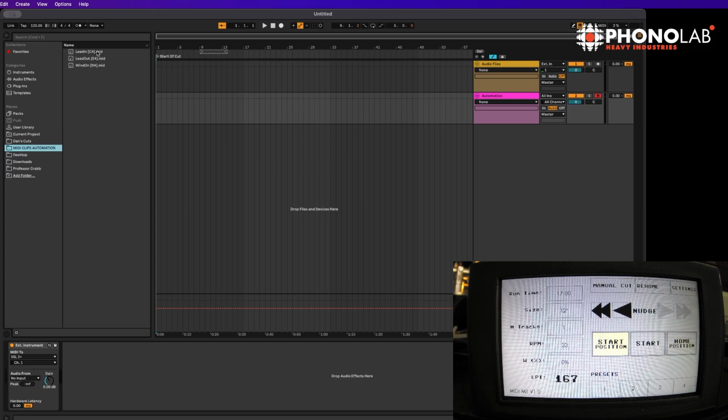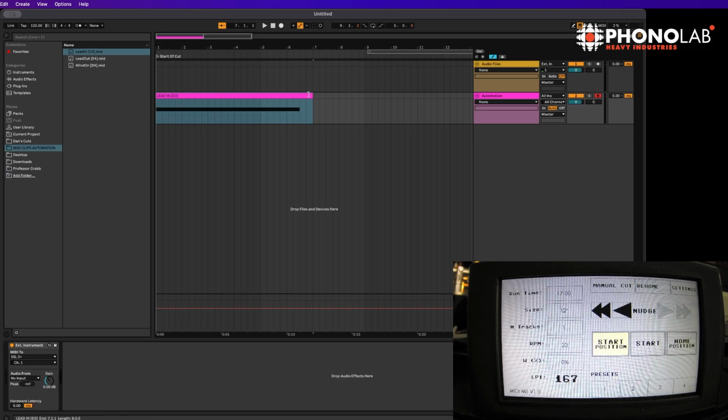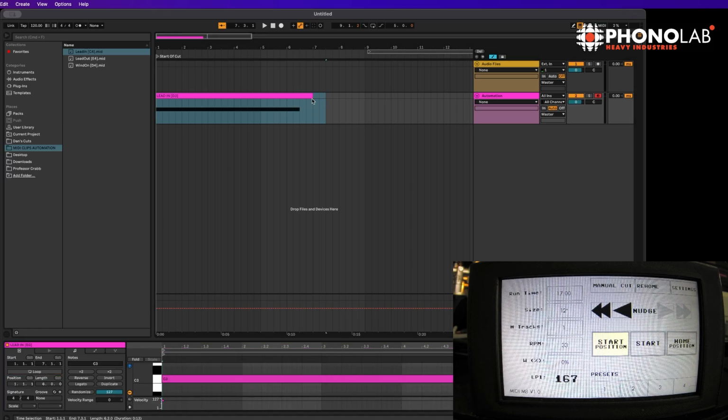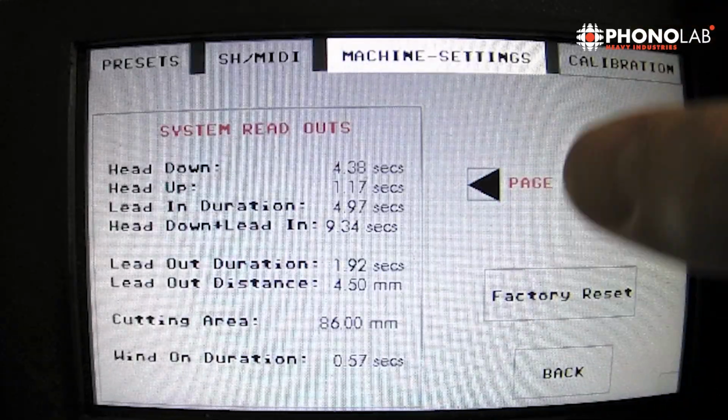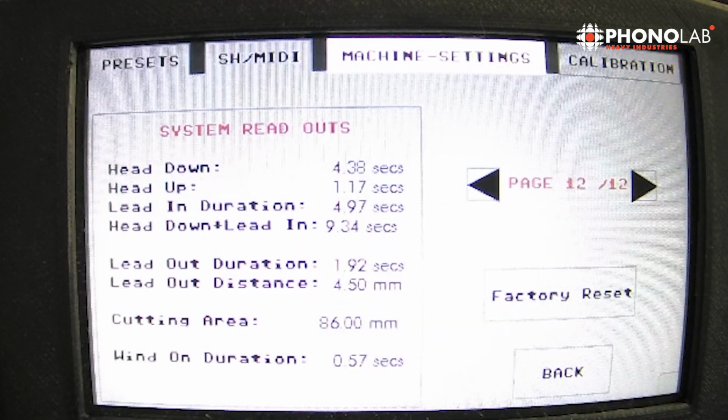So this has your standard lead in, wind on, and lead out. See, lead in goes in the beginning, and it's good to know how to set the length of the clip. It doesn't really matter, it does matter that it's not on loop, so unclick loop. But I set this for the length of how long it takes for the head down and the lead in to happen. So if you go to settings, go to page 12, see head down and lead in, 9.3 seconds.